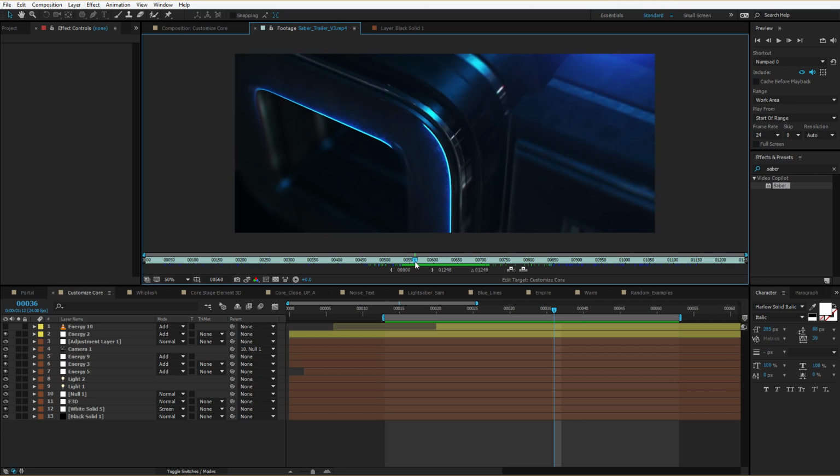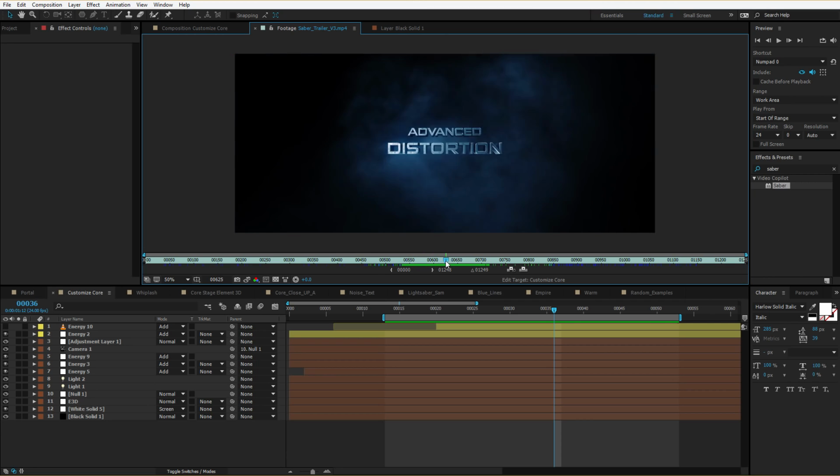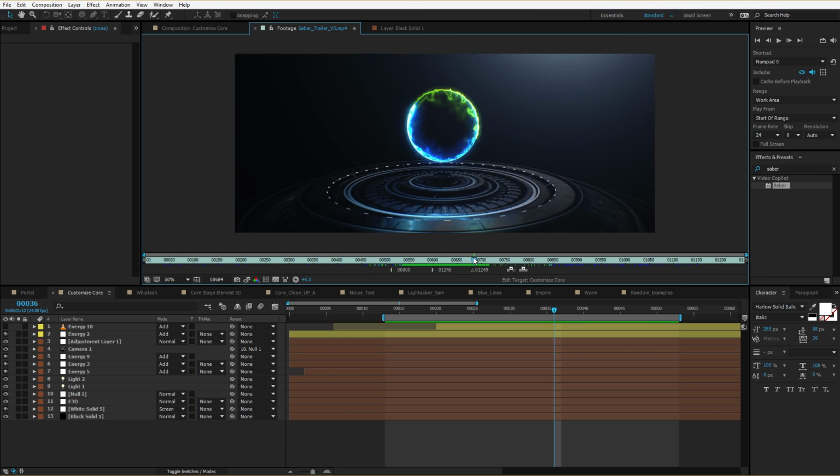So some pretty cool stuff happening here, and you can see some energy effects and some portal effects and, of course, lightsaber effects.